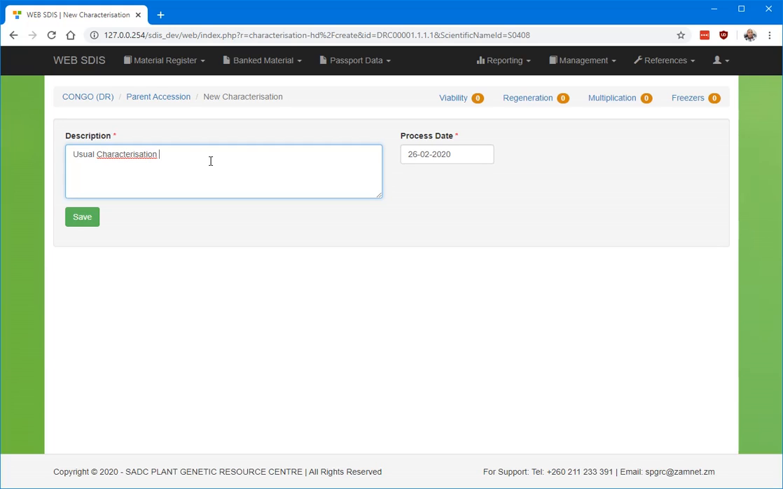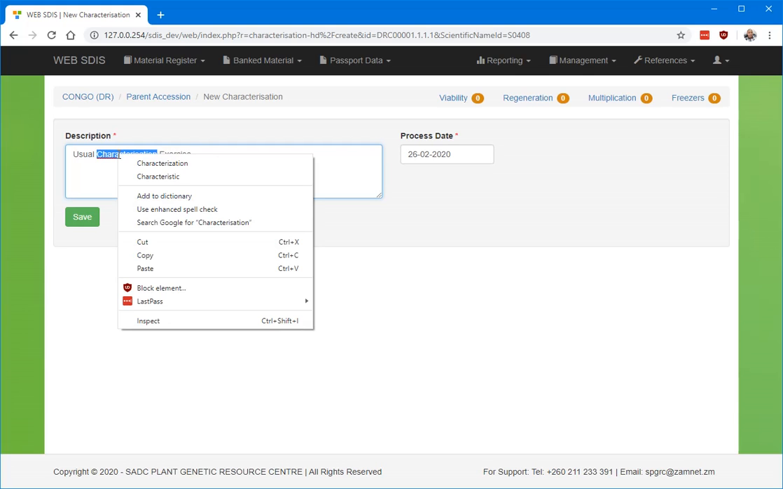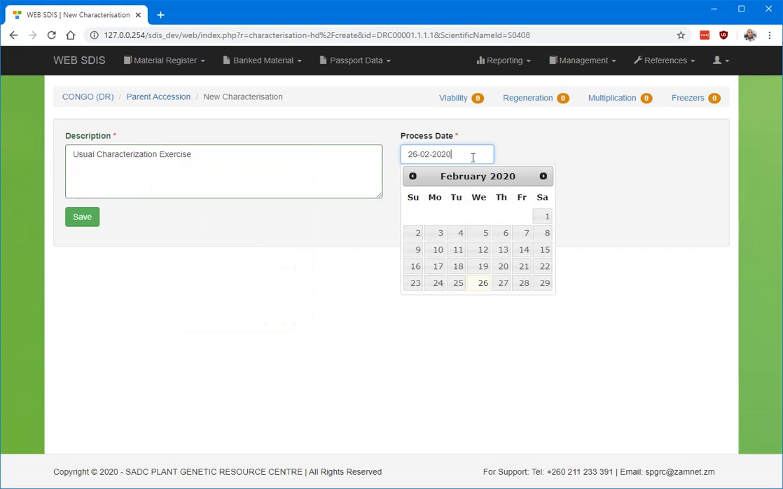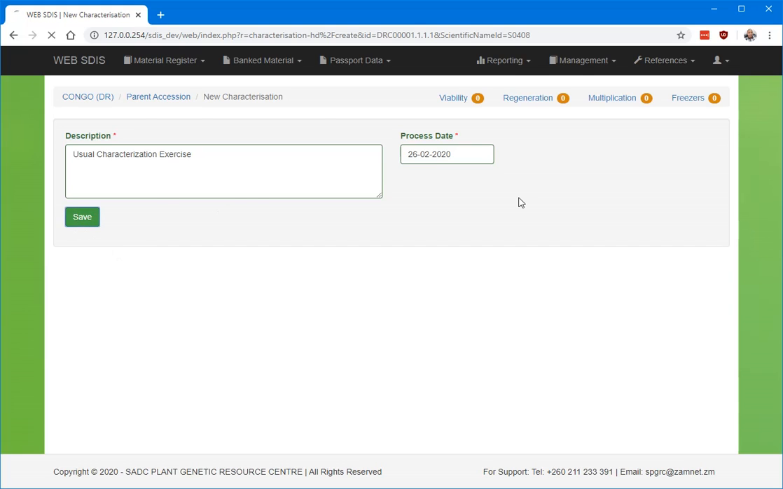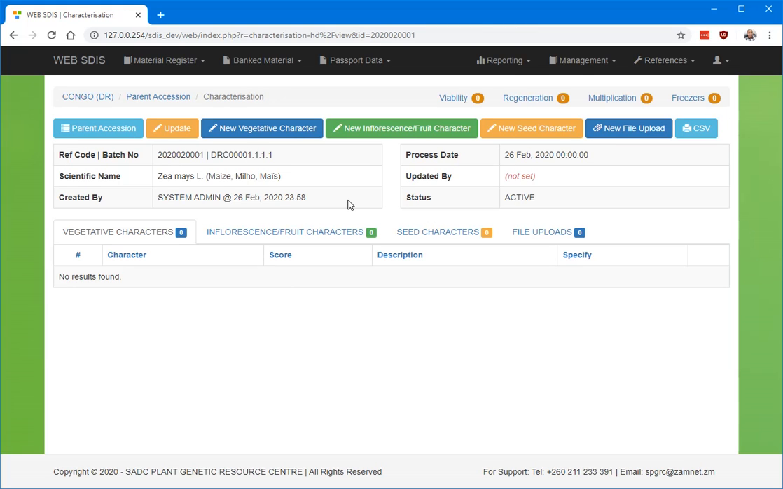You know how to define these things, so you tell us what exactly you are doing, and then the date we can leave to be today, and we save. Then now we come to the part of actually recording the characterizations.